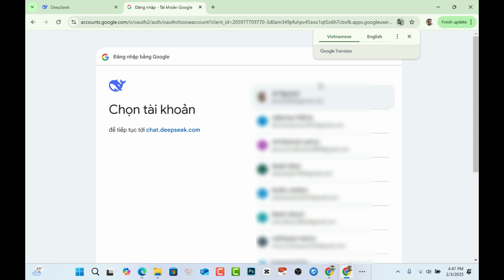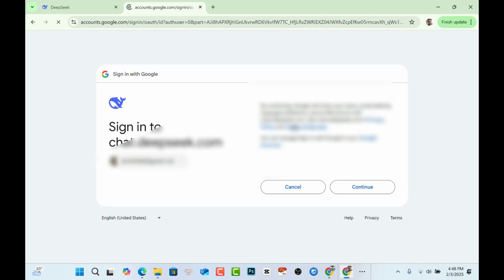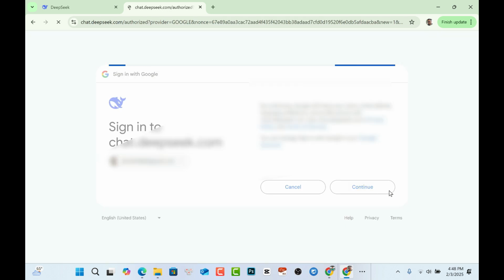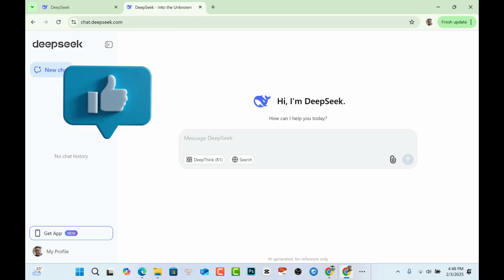and select an account. So I have multiple accounts here. By the way, I will select my main account and give access to DeepSeek, so it can access my data on Google. Okay, and click continue. So that's done. So now you can use DeepSeek on the web.